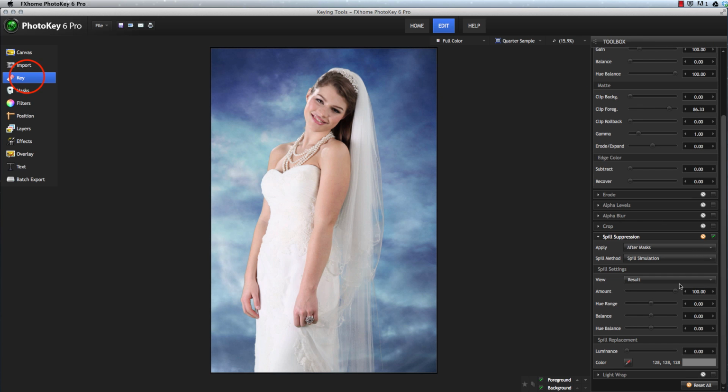The second menu, the spill method, gives you several options, each of which will have different controls in the lower portion of the screen. The default method, because it's the most effective and the most powerful, is spill simulation. The range of controls in this tool enable you to retain accurate color in almost any situation. The key to ensuring accurate color is the View menu.